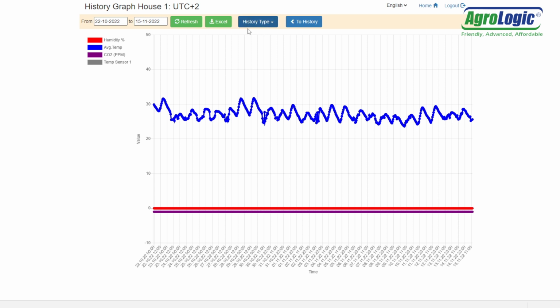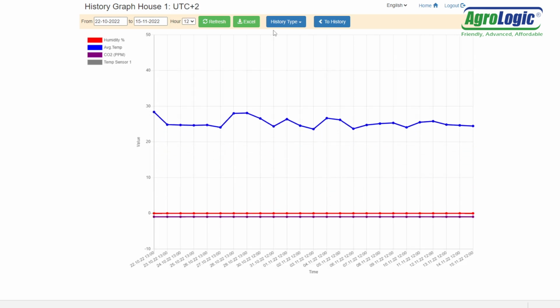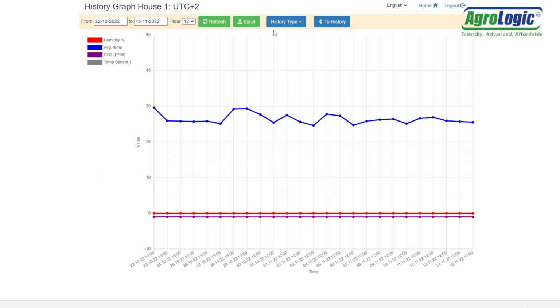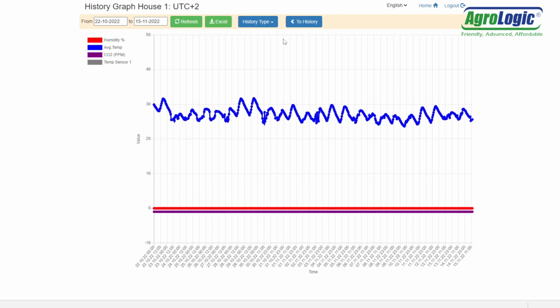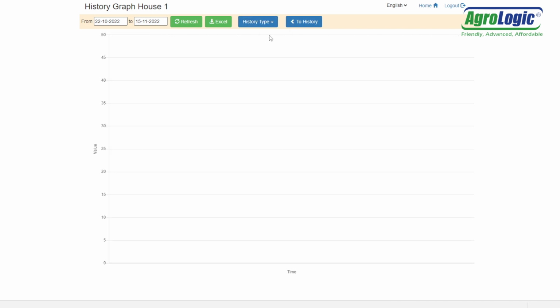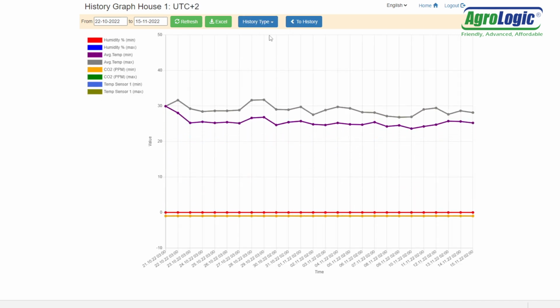History Type button gives us the option to see historical values in 5 different ways. Daily displays 1 value per day according to the hour we set. We recommend using the same time used for reset time in the controller. By hour, this option displays all history values per hour. Min-max. This option displays the minimum and maximum value of the values per day.